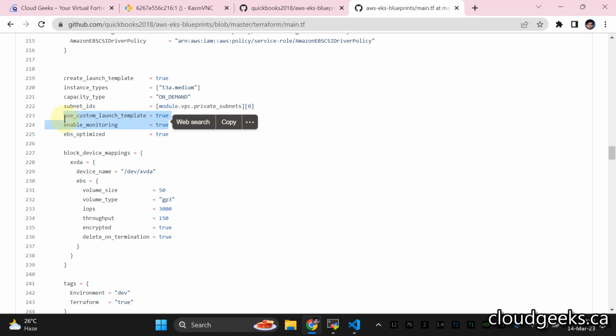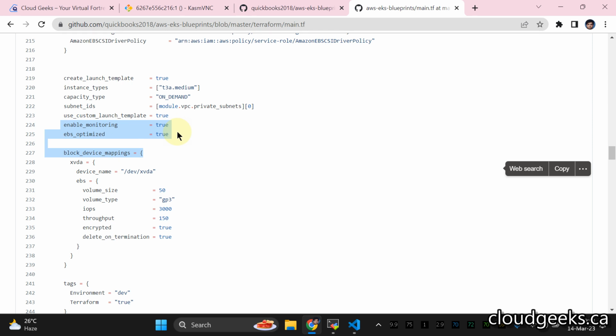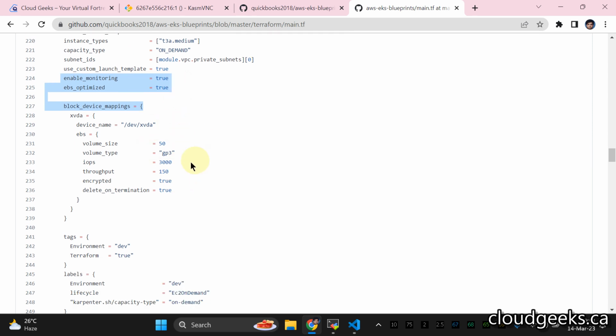Create launch template true, enable monitoring. If you simply don't want this, you can set it to false because it will take some additional costs. So EBS optimized true, the volume type is going to be GP3, volume size is going to be 50, and additional stuff I have added.